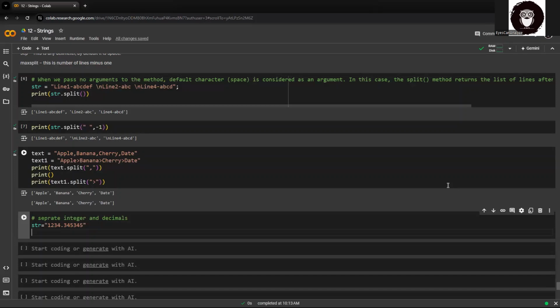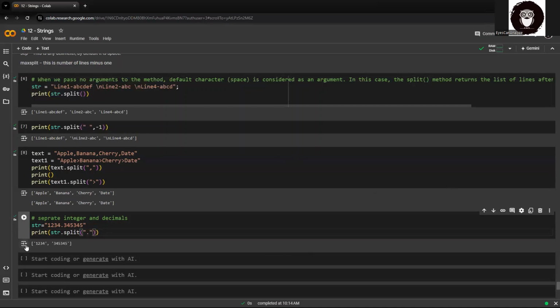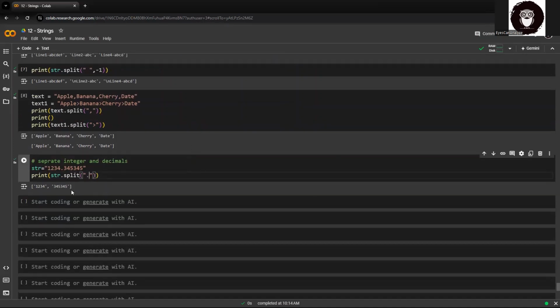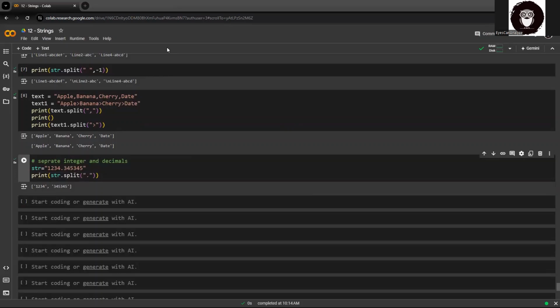text into integers and decimals separately, what I will do is I'll just mention str.split and specify the decimal point here. This way I'll be able to pull the integer and the decimal part separately. We also need to look at how we can use that particular split method to get our things done.